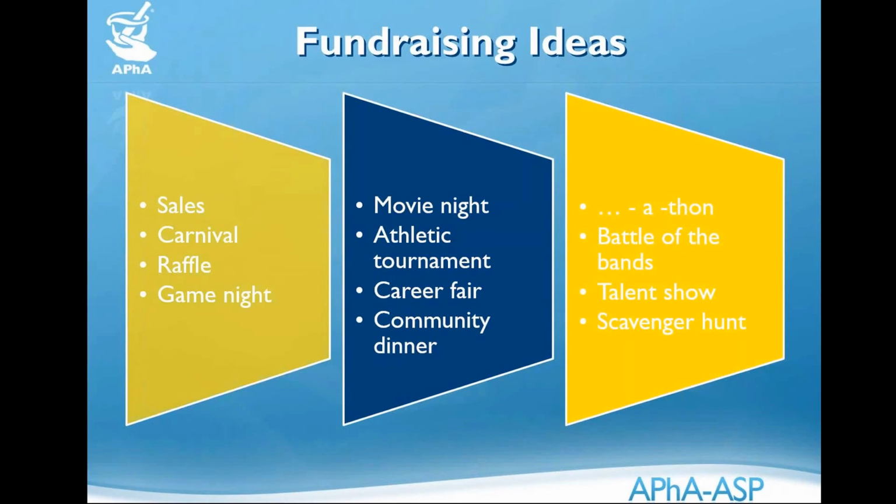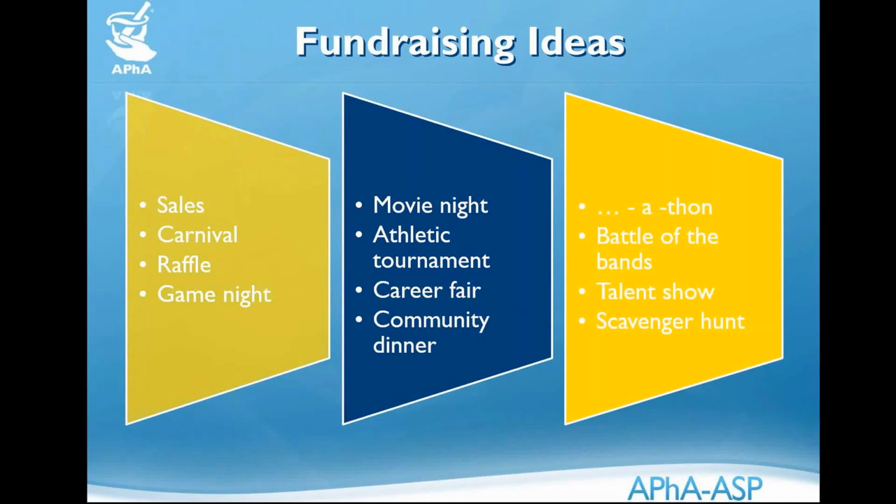Here are some brief fundraising ideas. You can do sales of any kind, carnivals, raffles, game nights, movie nights, dot-a-thons. So think of whatever you can do, a dance-a-thon, a bake-a-thon, whatever you can do, a talent show, a scavenger hunt. There are a lot of fun things that you can do to raise funds for your chapter.